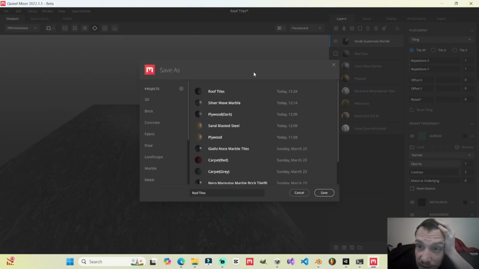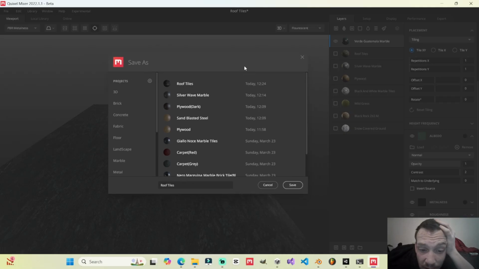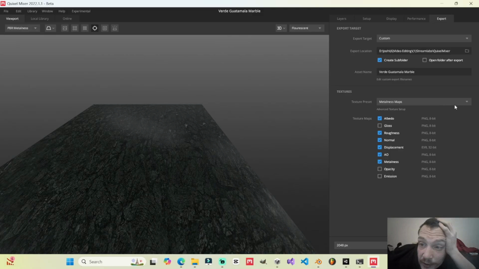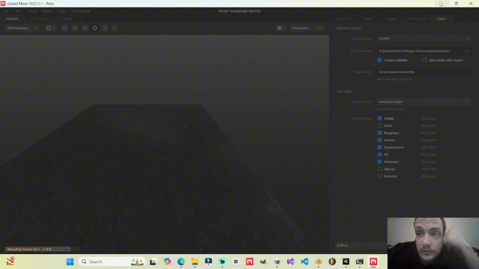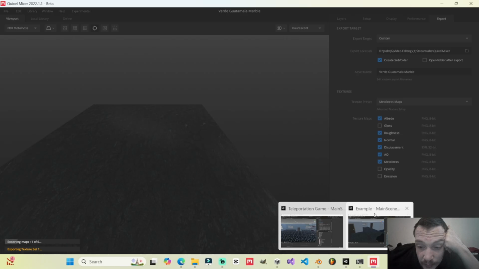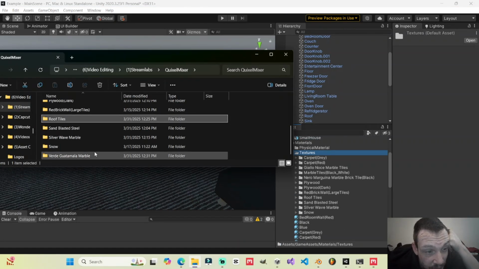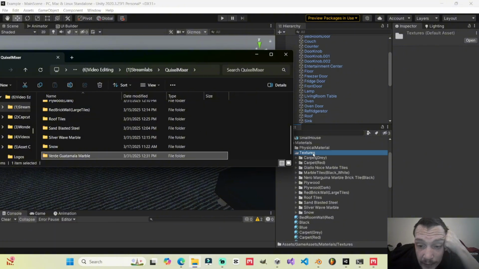Okay. And go to Export. Export it out. Go back to Unity. Come back up here. We're going to add the texture. Add the texture we just made. Add that right there. Come on, it takes so long to upload textures for some reason.